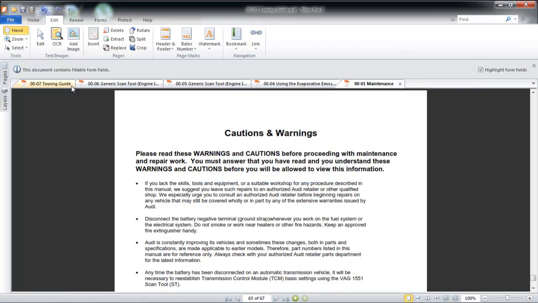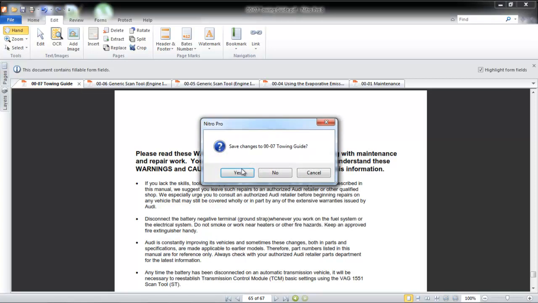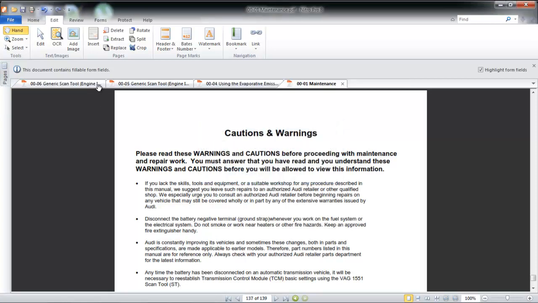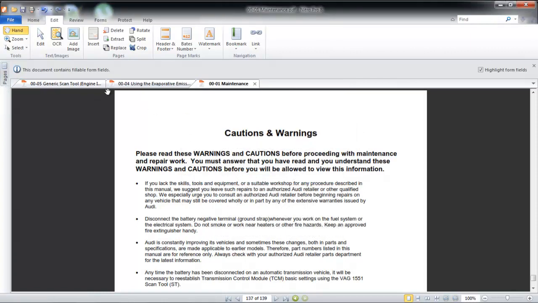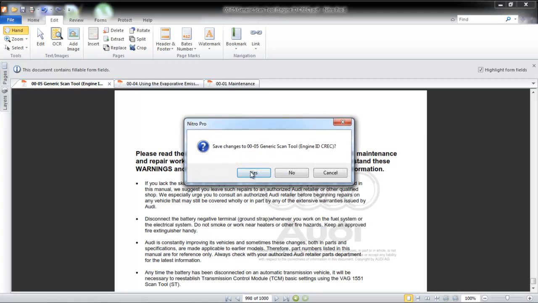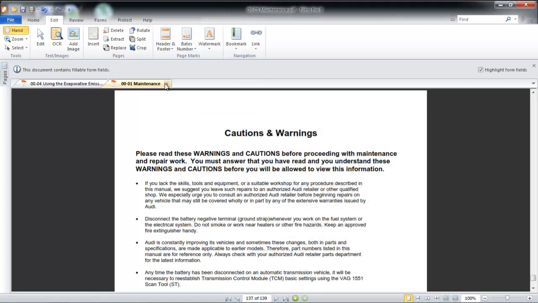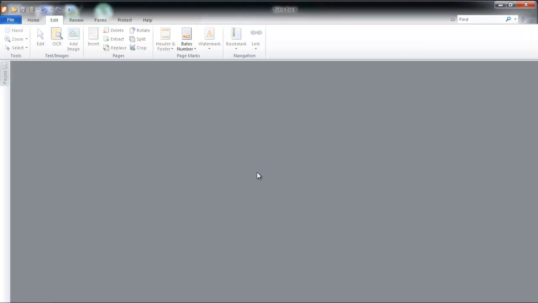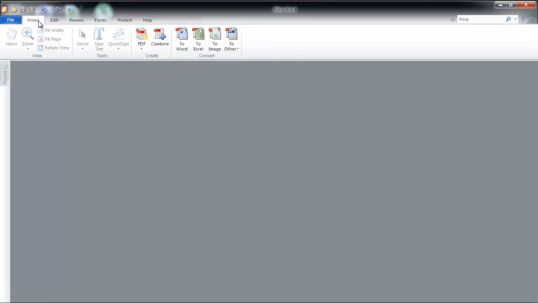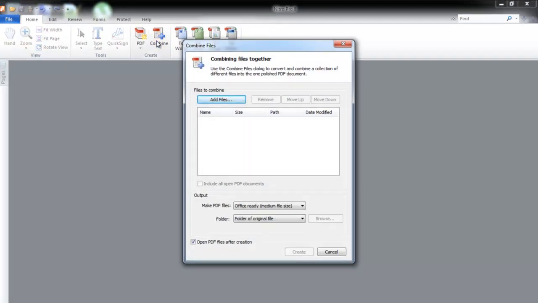Doesn't matter what order you do them in. Click out of them because we're prepping ourselves for our next step, which is going to be merging all these into one section. Okay. So I've saved them all. Now I'm going to go back to my home screen, and I'm going to combine all these into one folder.